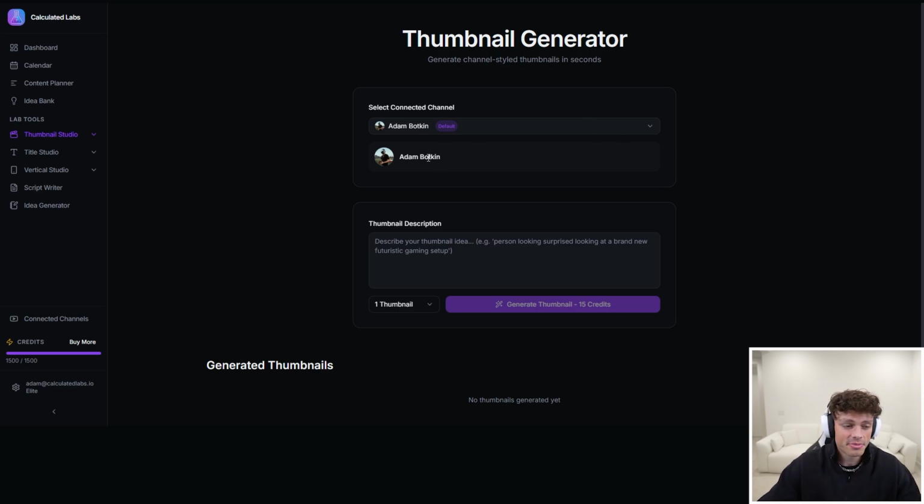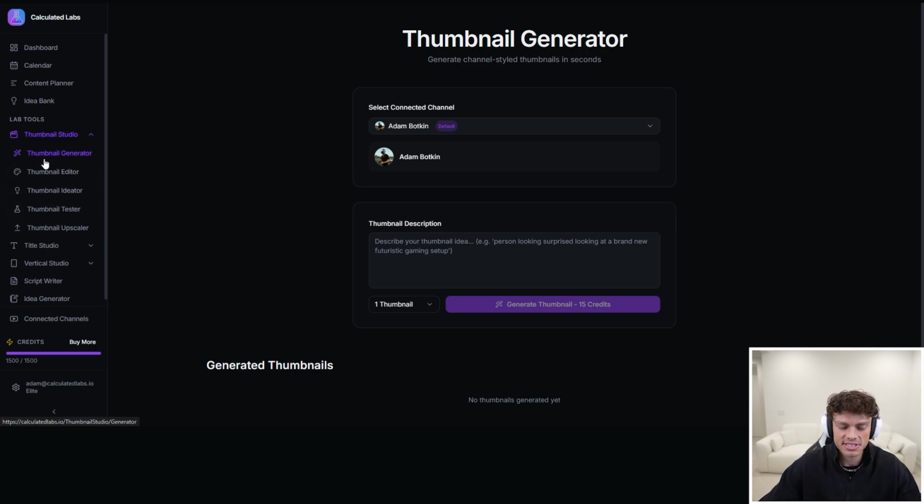But boom, to get to the thumbnail generator, we go to the thumbnail studio, hit the drop down, and we can see all of our thumbnail tools laid out right here. We're obviously going to go to thumbnail generator, and that brings us to the thumbnail generator page.